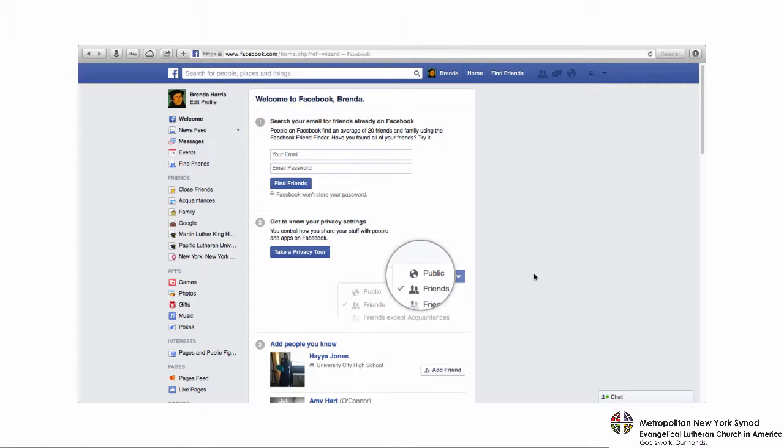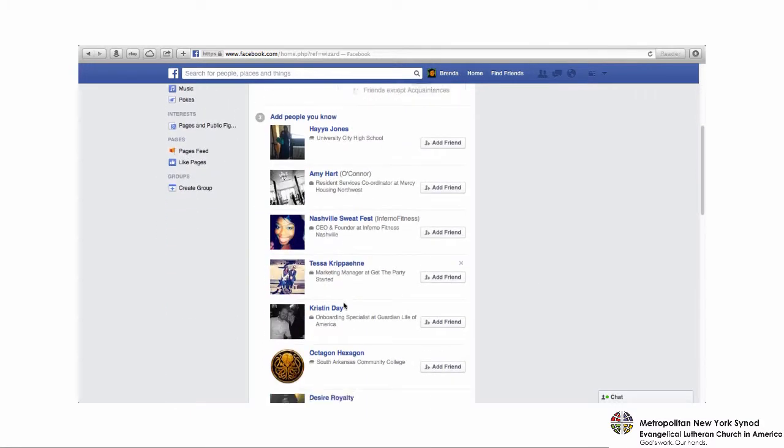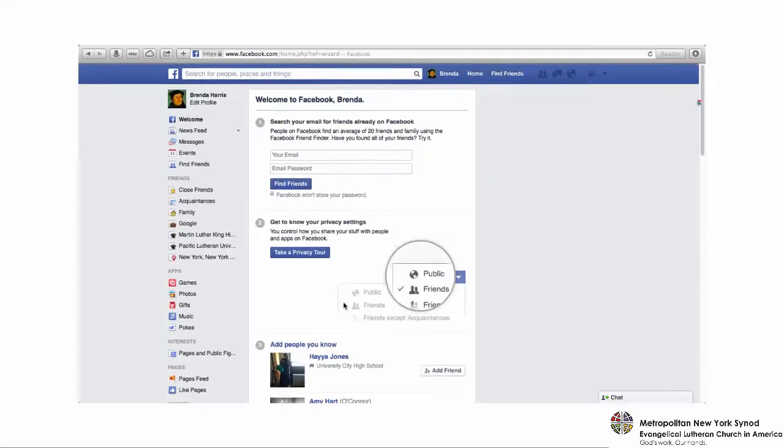You're all set up. You'll be directed to a welcome screen that suggests again that you find friends to link to, as well as a tutorial about the privacy settings and rules on Facebook. Feel free to explore these.